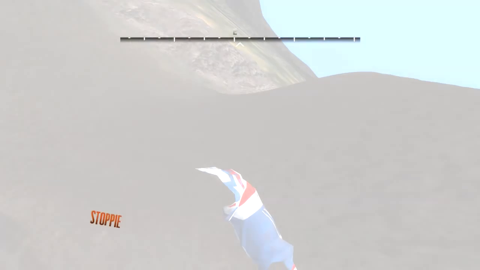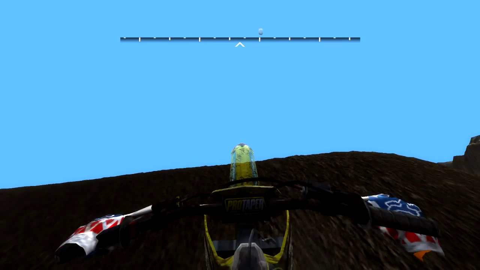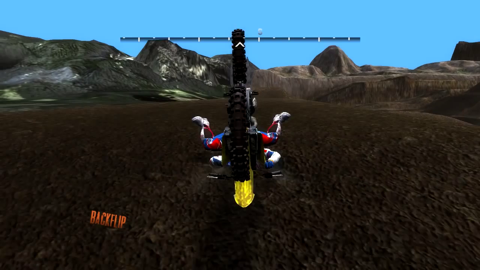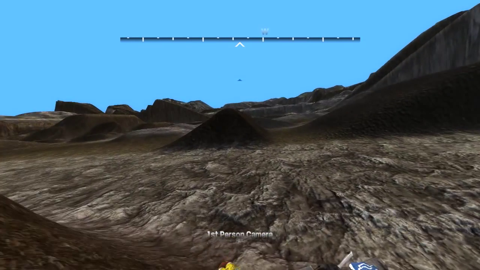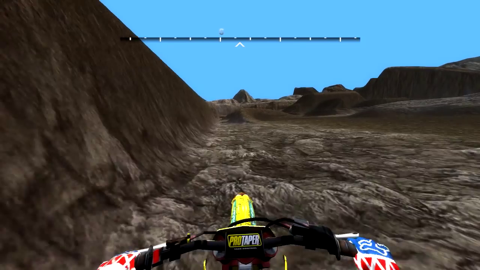Ooh, no, we're rolling backwards down the hill again, nice. I don't know why I tried to do a backflip there, I was never gonna come close to the end. Let's just go around this now and move on with the track so I'm not wasting too much time here.